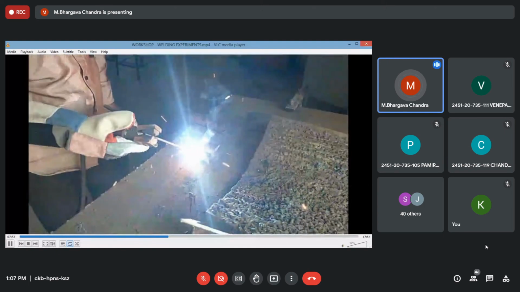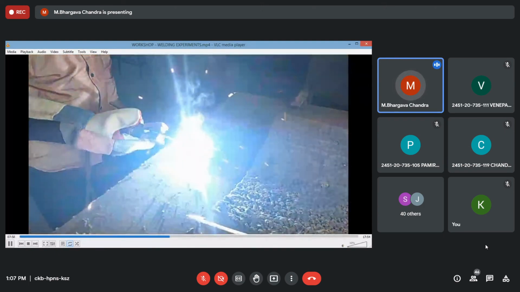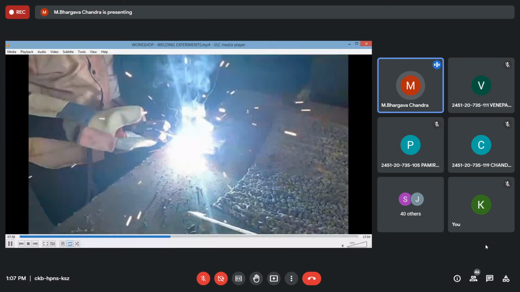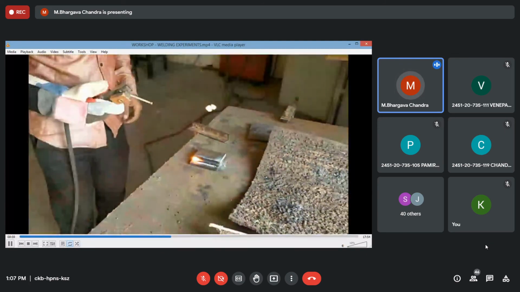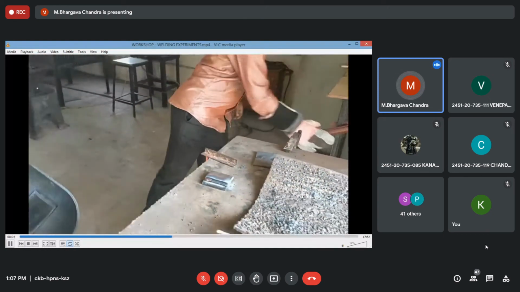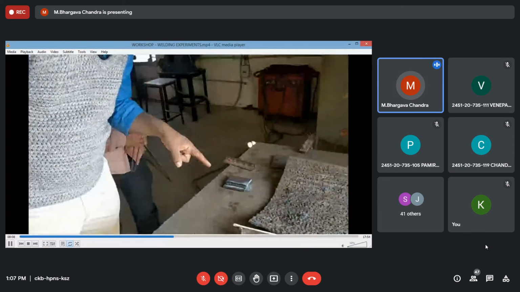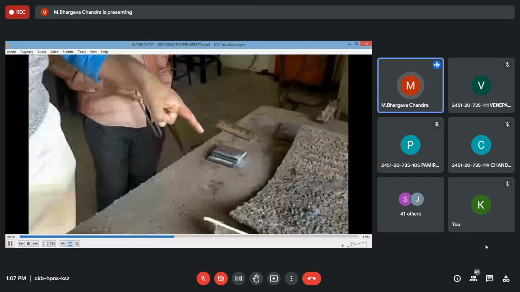Okay. So now you can see the welding is being done. And you should not see this welding process with the naked eye. I have recorded it. Only through goggles or a safety shield can you see the formation of the deposition of the weld metal. So you can see the welding is run on one side, and a weld bead is created here.